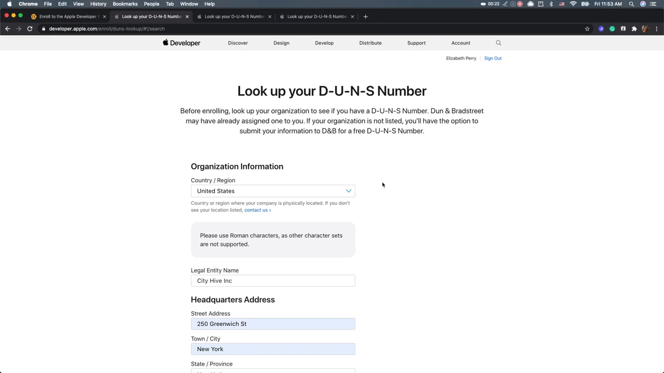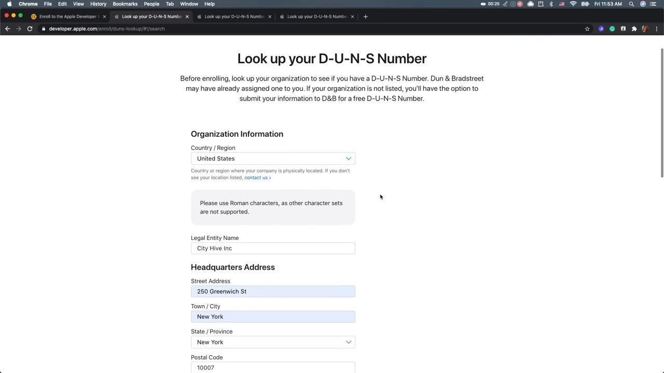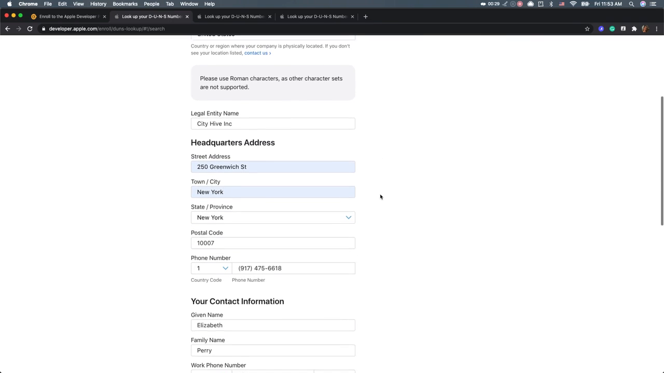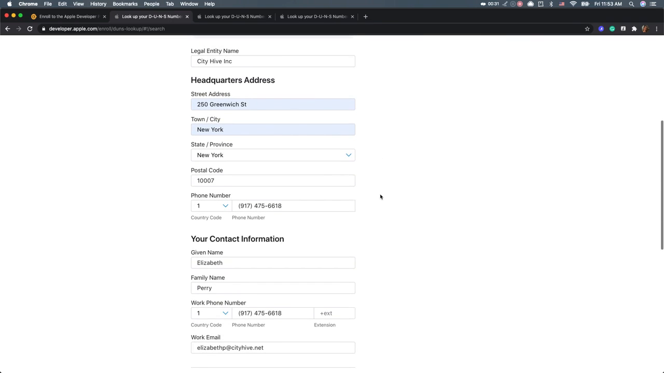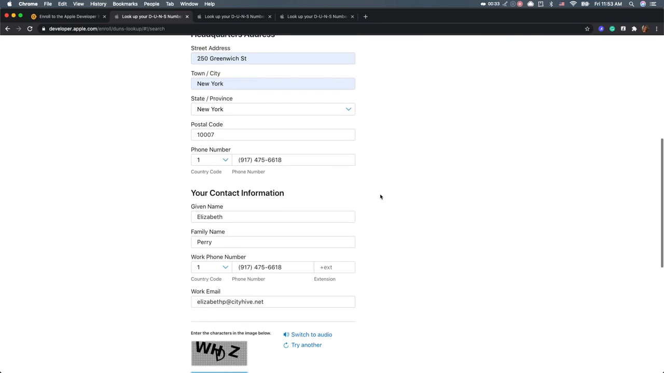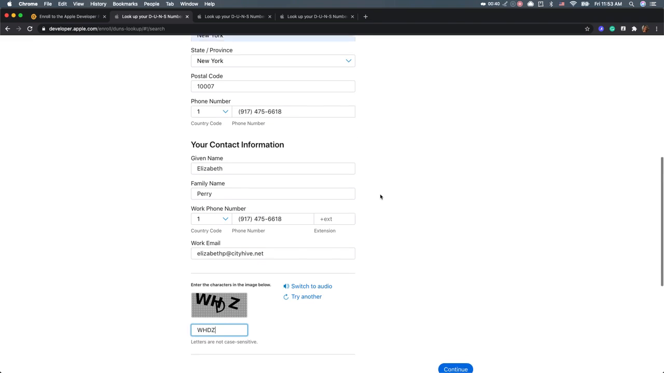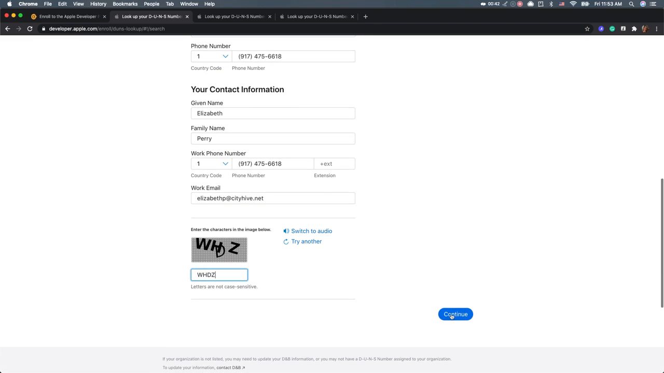So in order to do this, you will need to put in your country, the legal entity name of your business, street address, town, state, postal code, phone number, as well as your contact information so that they can contact you if you have a number or when your number's ready going forward. So once we do all that, you go ahead and click continue, and two things will happen.